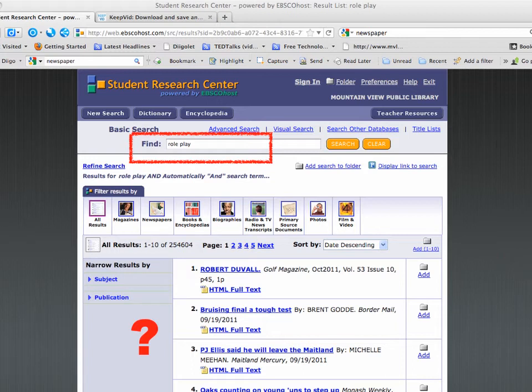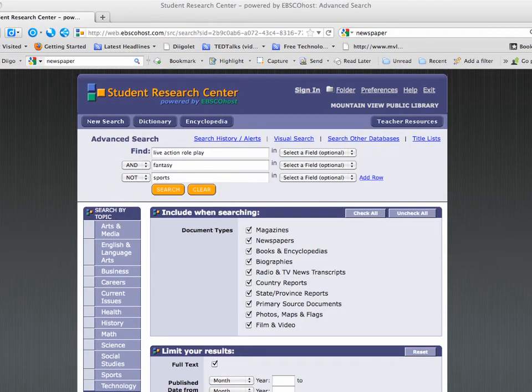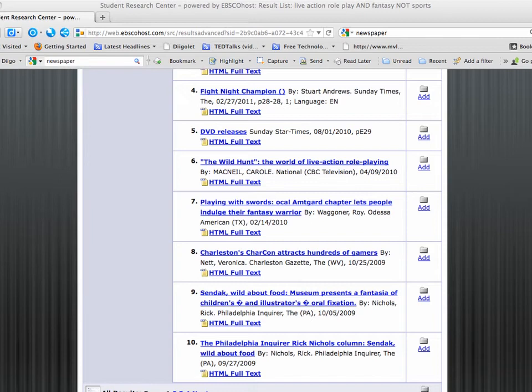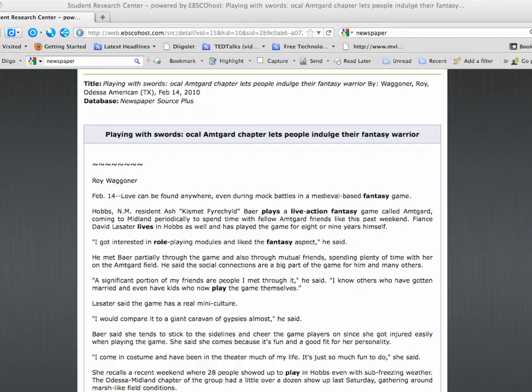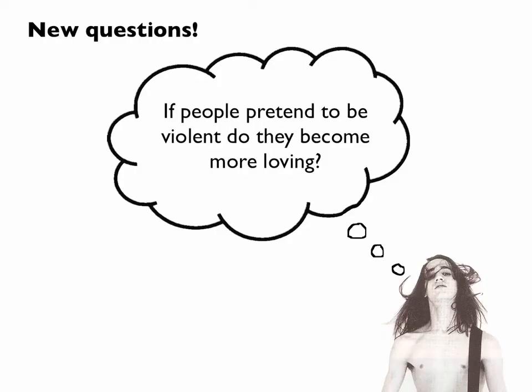What I recommend using is the advanced search option at the top and put in more specific information. So for here, I put in live action roleplay and fantasy, but not sports, because I don't want any articles on fantasy football leagues. And then I get much more specific responses to my query, including this one about 2 people who met and fell in love during their fantasy warrior games, which gave me a new question: if people pretend to be violent, do they become more loving?